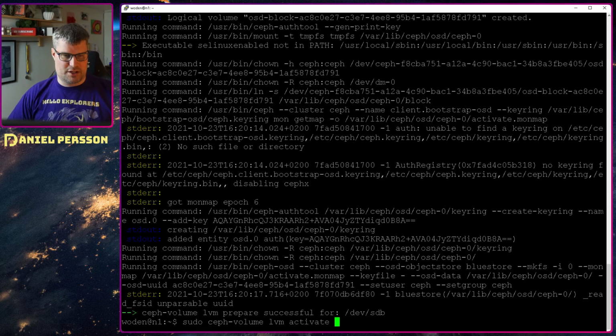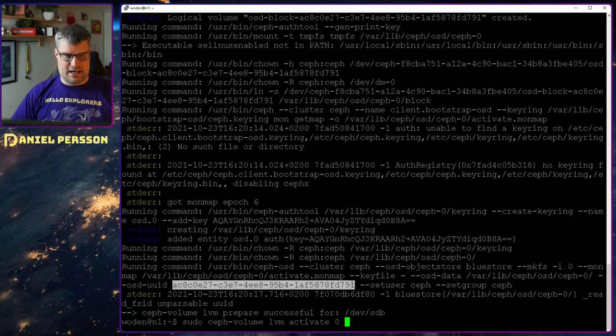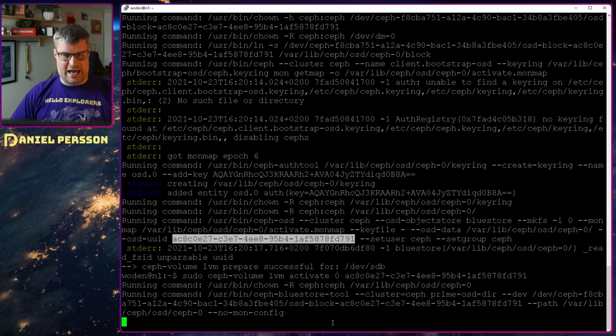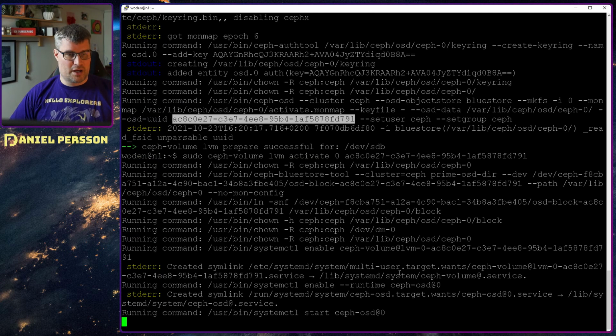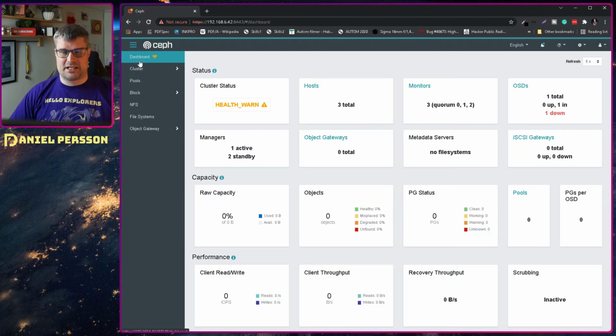So to activate, we just run the same ceph-volume lvm activate. We will take the number here, the identifier, which is 0, and then we also need this identifier here, the UUID. So we will give it that, and it will activate that drive. And after a little while it will be up and running. If we look in the dashboard again, this will go from down to actually being up.